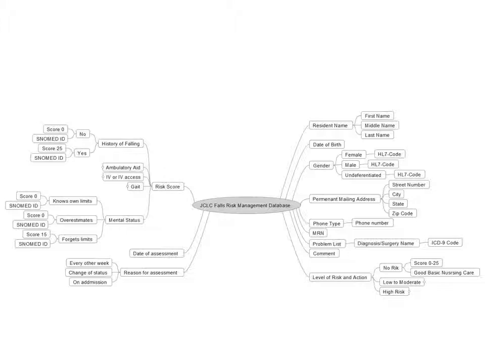And then for this one, for example the mental status, I give you some more details here. Knows own limits, and then the scores. So what you are basically going to do here is for the level of risk and action. The level of risk is based on the calculation, or tallying, of the risk scores from here.